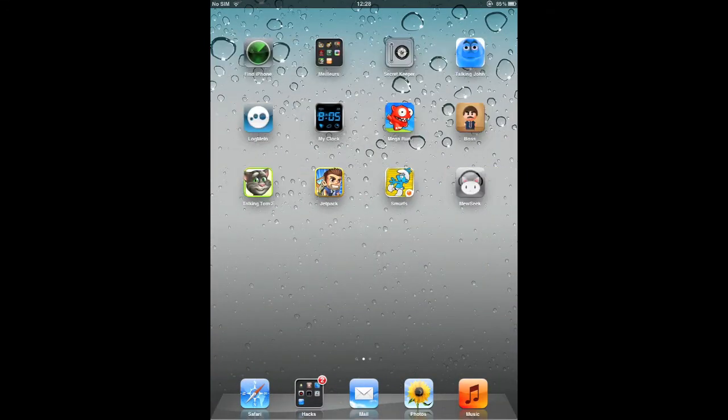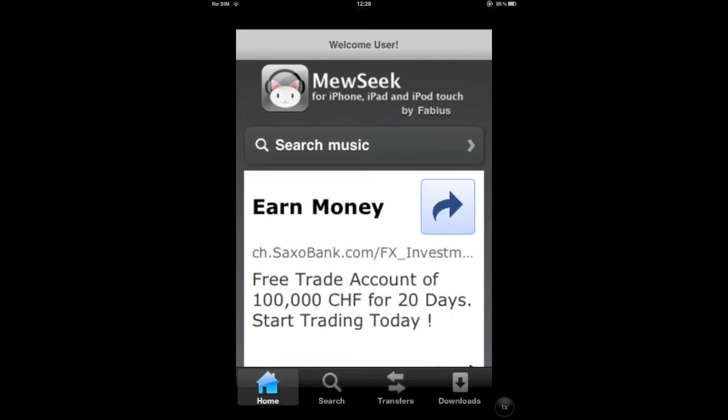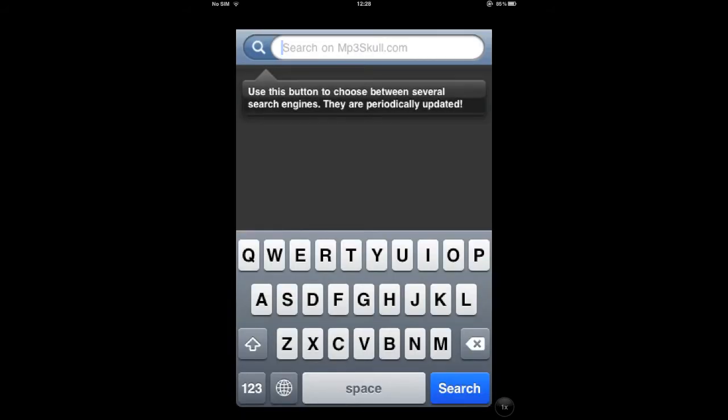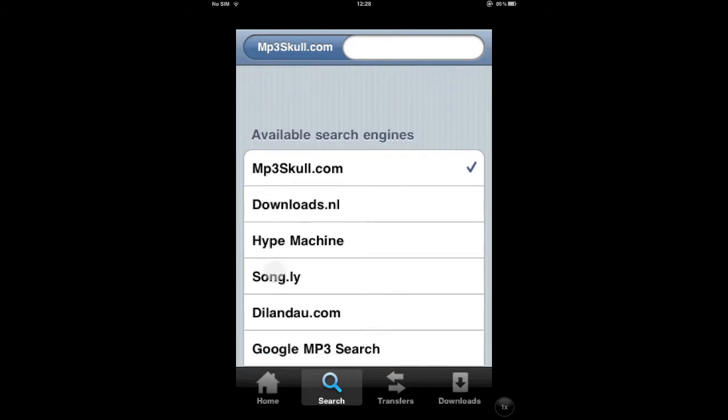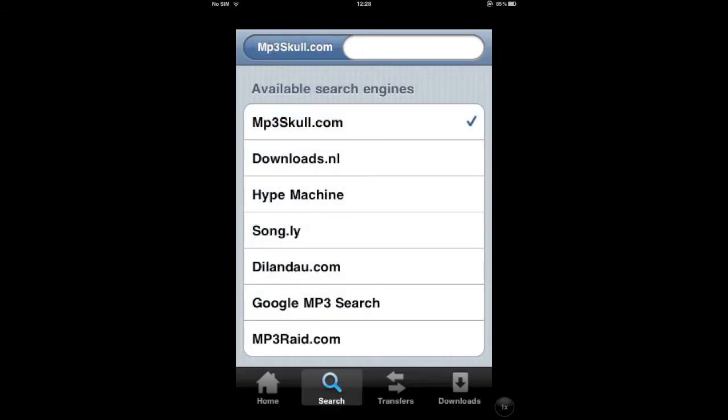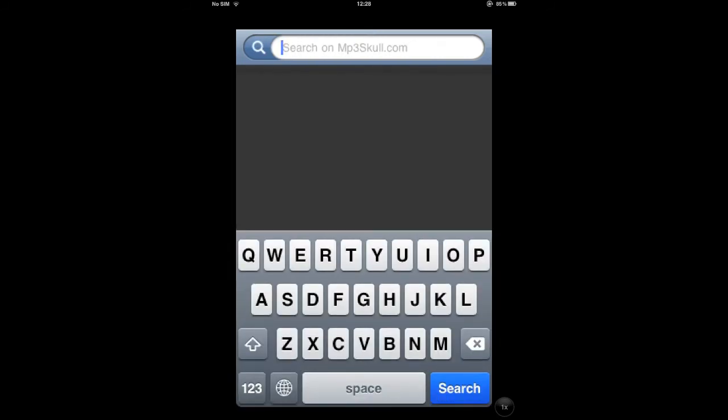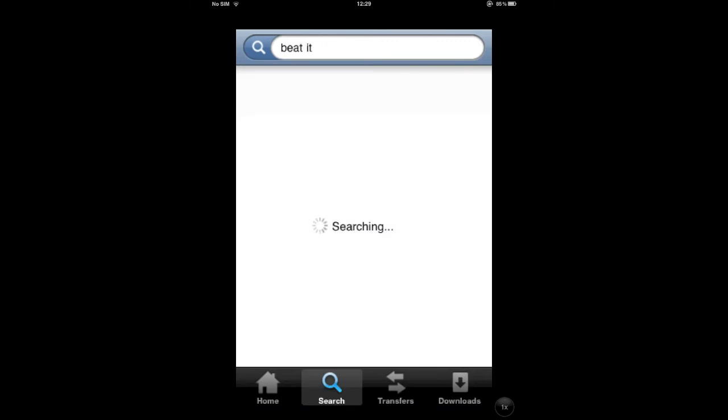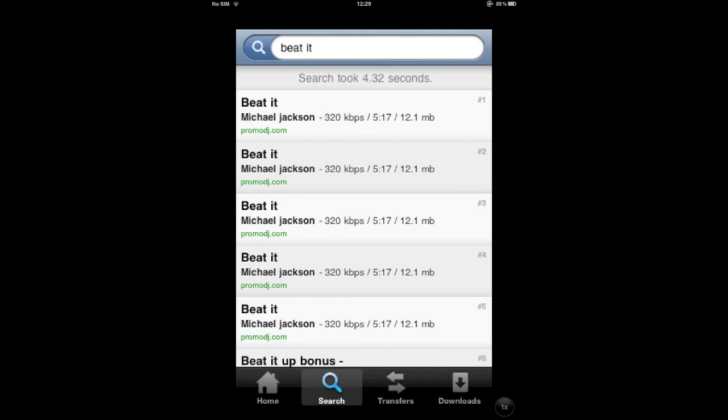Once you've installed it, you can go to Music, and you get to the home, which is this. Then you can go to the Search tab at the bottom. When you have this, you can choose search engines. You can just choose MP3 Skull, because it's quite good. Then you can choose any song. I'm just going to search for Beat It from Michael Jackson.